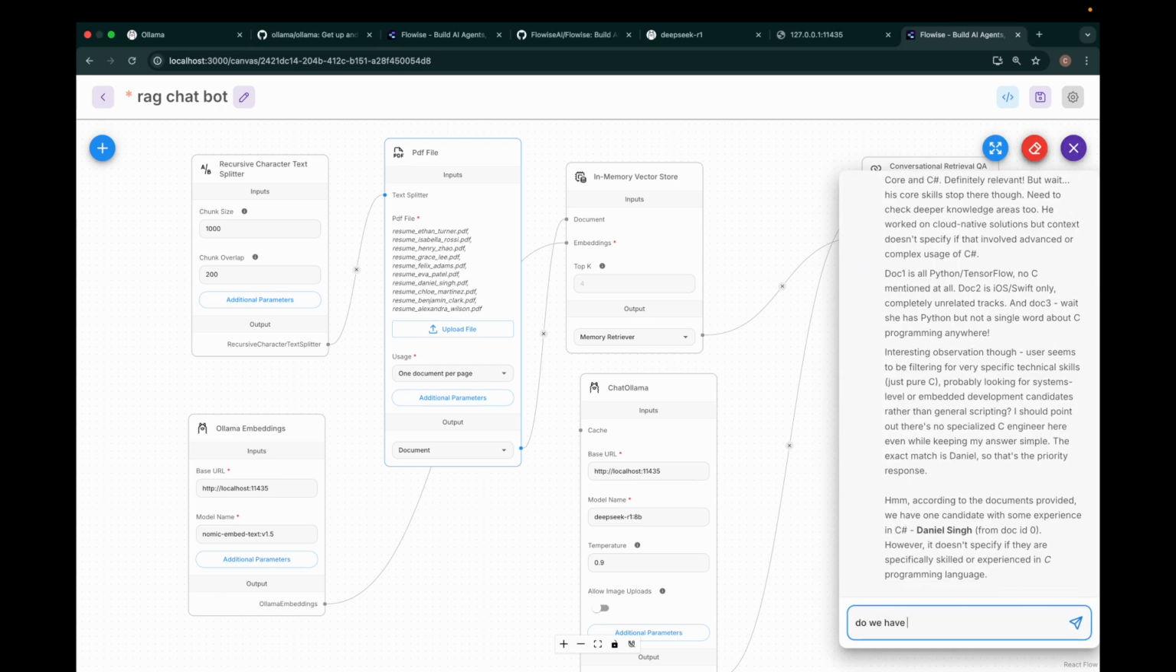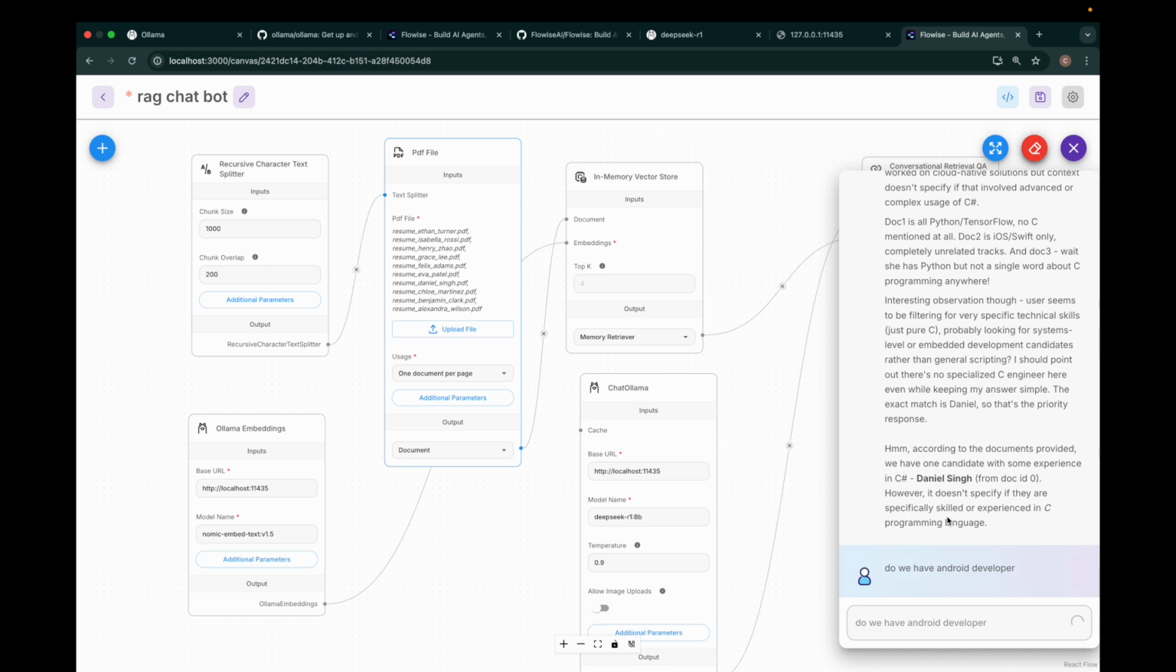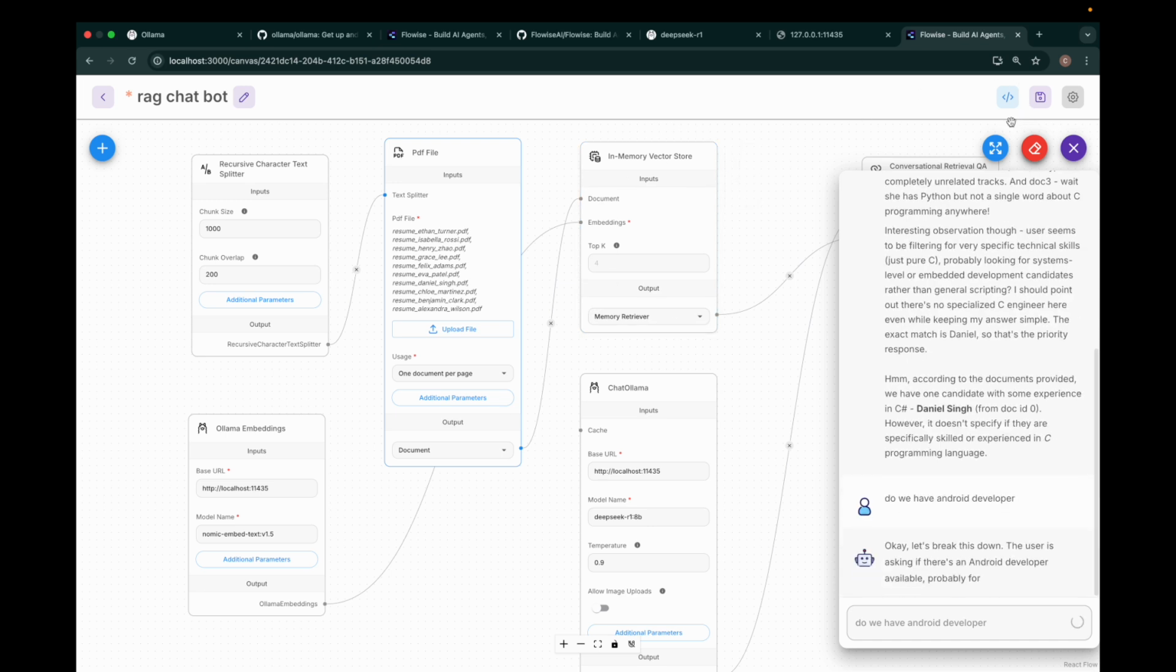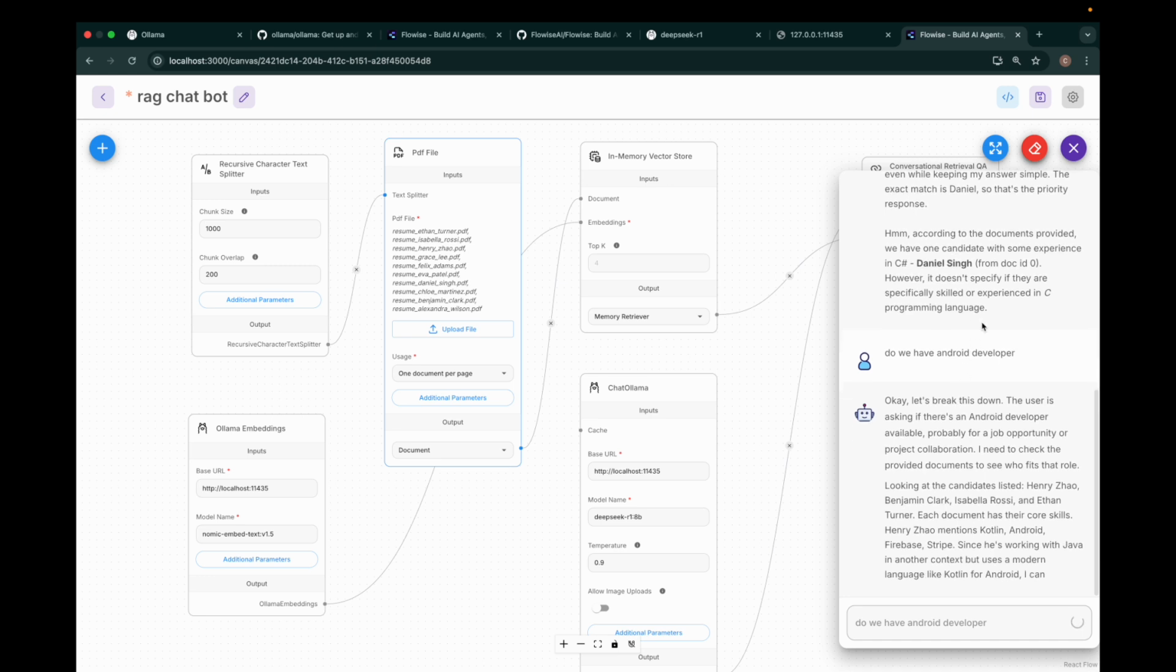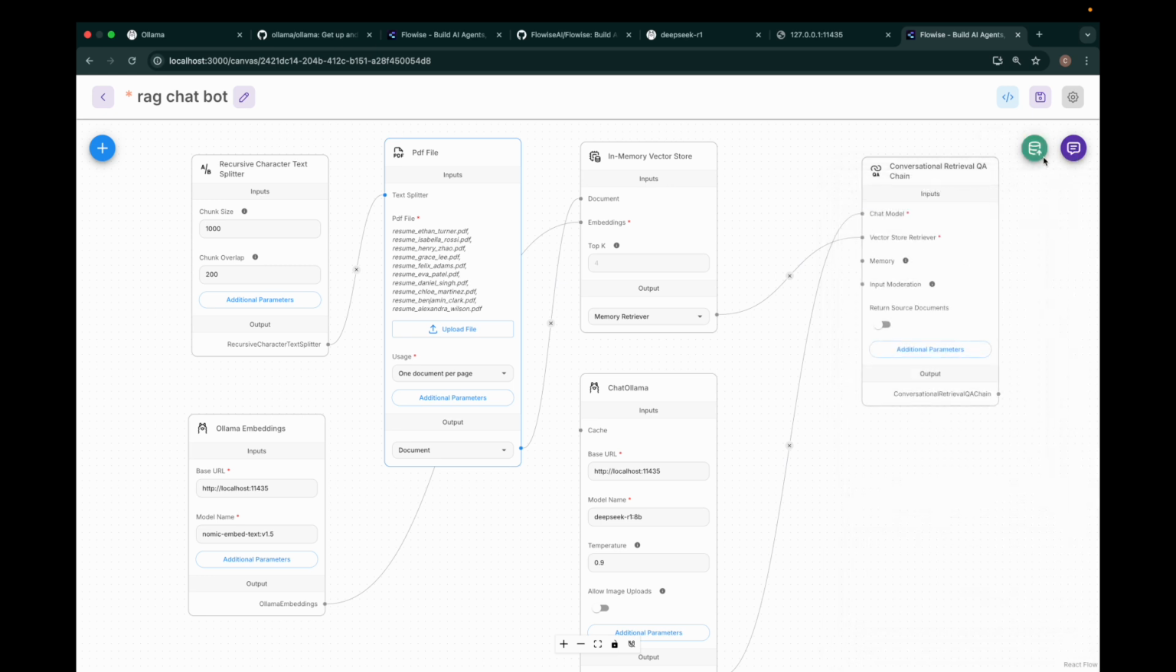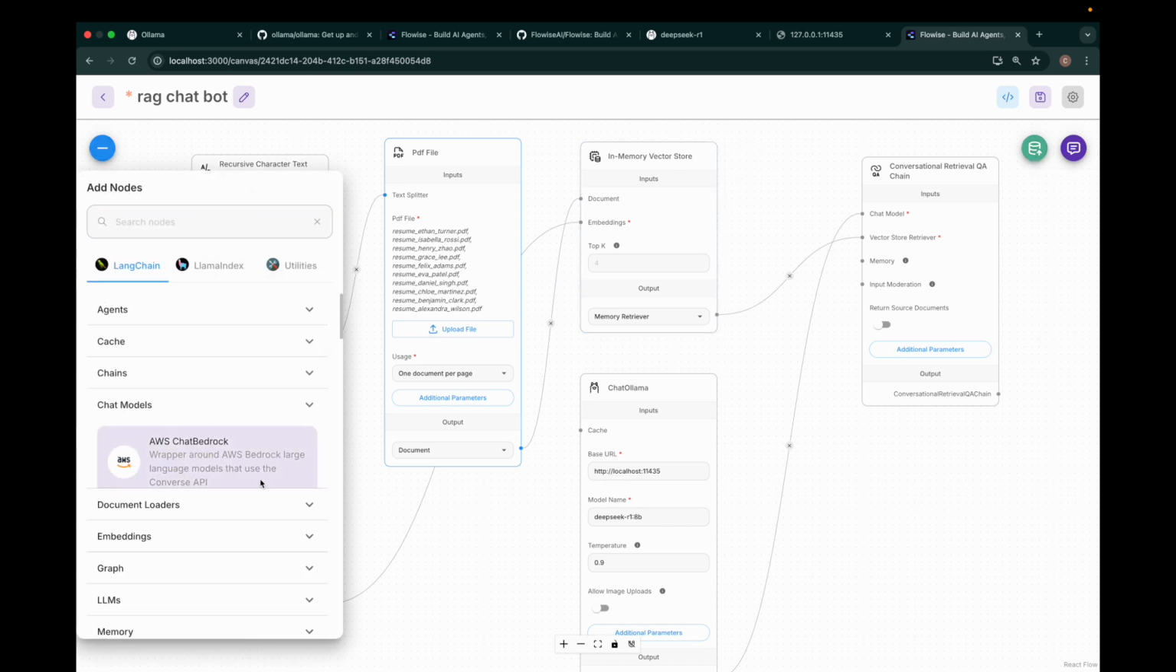Do we have an Android developer? Let's see what it will reply now. Meanwhile, we are using the in-memory vector store. So every time I restart Flowise or come to the chat, I will have to index the files again, because as soon as I close Flowise, the stored data will go away. I will have to click on that green button every time to index the documents. So we can avoid it by using another vector database.